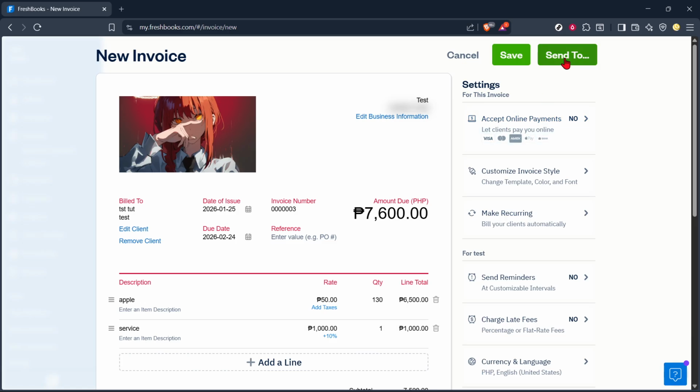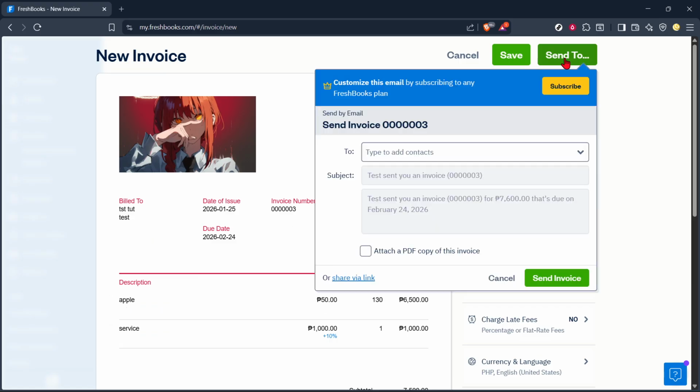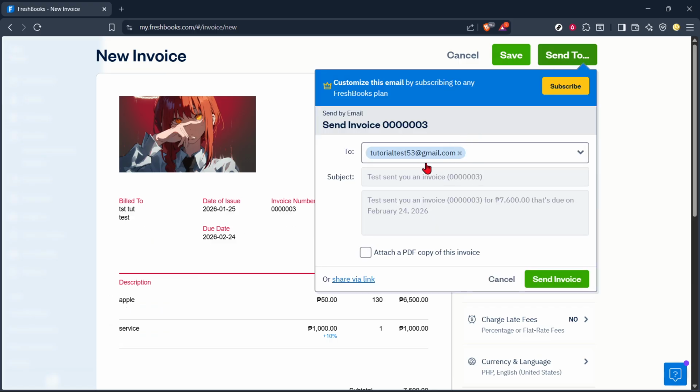When you're ready, click Send To. Confirm the recipient details and message, then send the invoice straight from Freshbooks. Your client will receive a professional, easy-to-pay request, and you'll be able to track its status from the Invoices section.